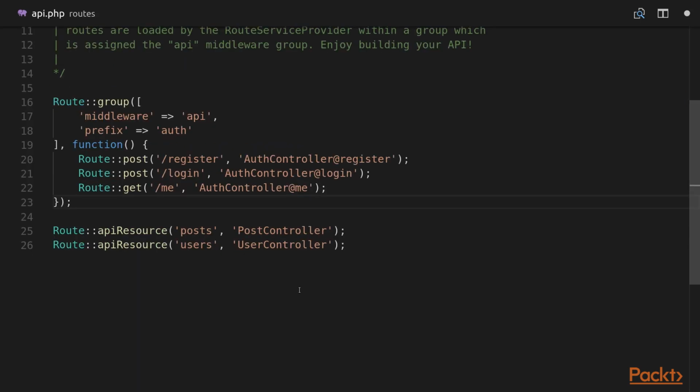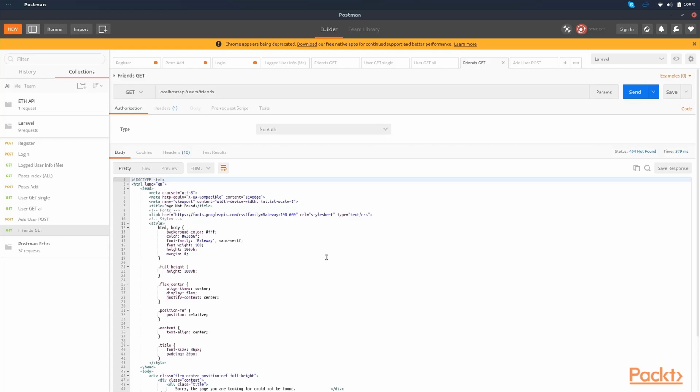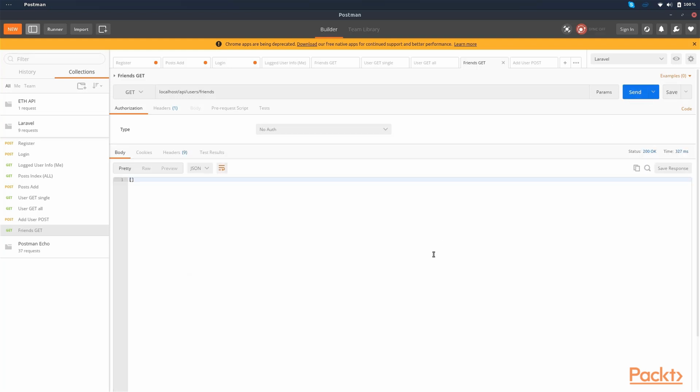When our method in user controller is created, we need to add route in our API PHP file. So let's create new route users/friends, which is going to call user controller friends method. Now in Postman, we should be able to get friends of currently logged user. And we can see that currently it's an empty array, but we don't get any errors, which means our database is correctly set up.